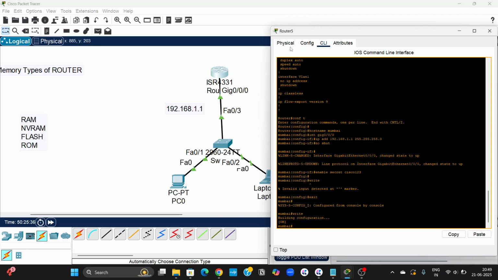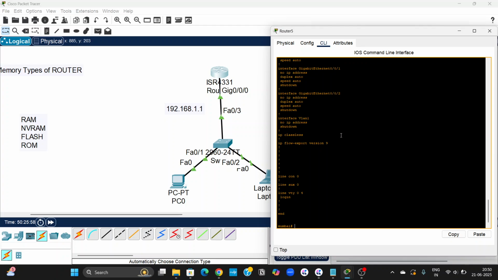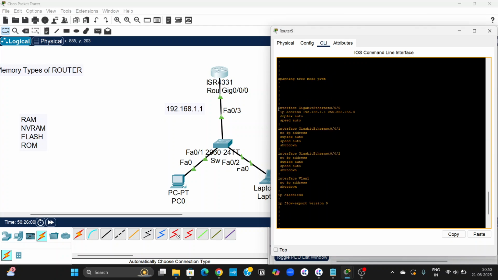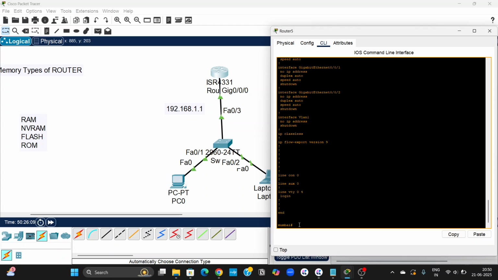Now suppose I want to check this configuration again. I will give the command show run. You can see the hostname that we have given, Mumbai, is saved. Also I have given some interfaces, and you can see our interfaces also got added. It does not get erased. On this GigabitEthernet 0/0/0, the IP address is saved. And it should also ask for a password.